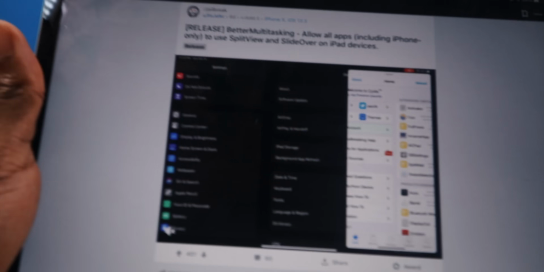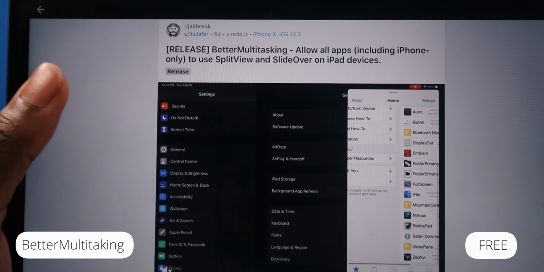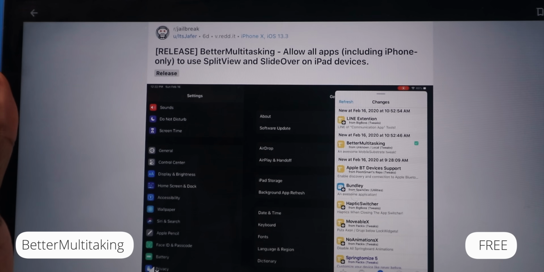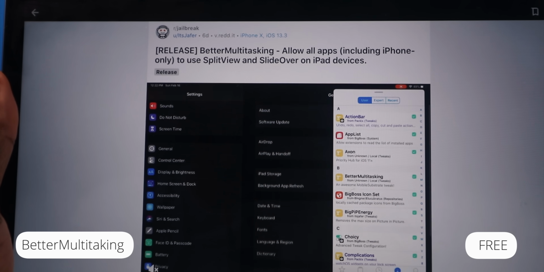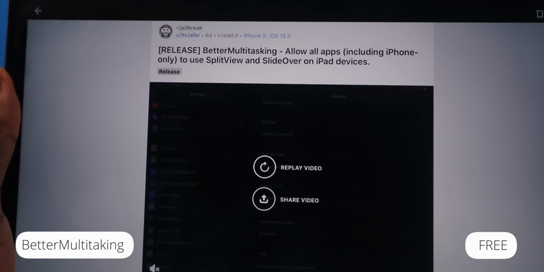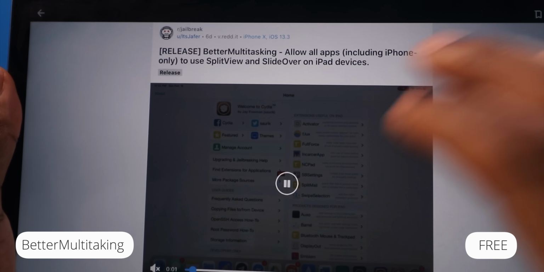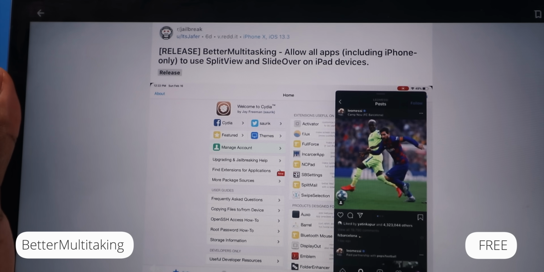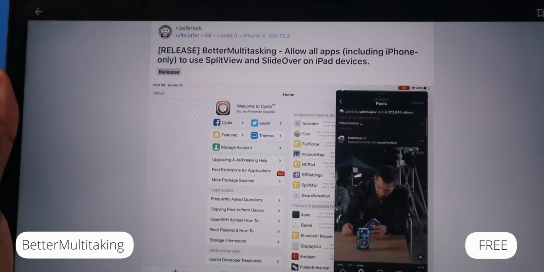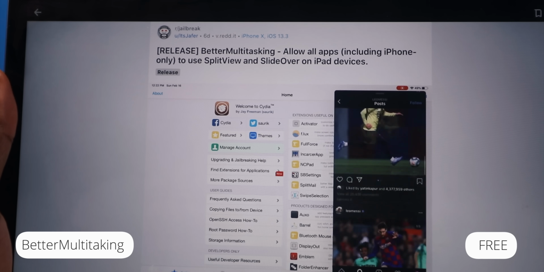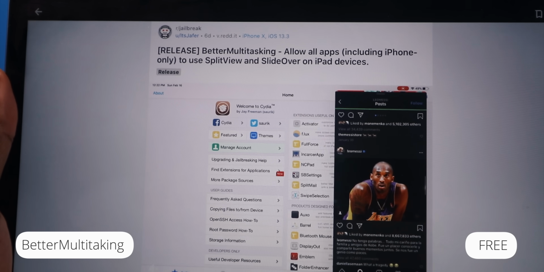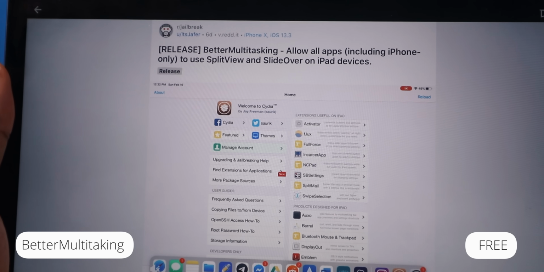Now next up, this is an iPad tweak. We have better multitasking, so it's going to allow you to multitask with any iPhone app or any app on your iPhone. As you guys can see on the video, sadly I can't even show you because this iPad is running iOS 13.3.1. Can't downgrade, but you guys can see the idea. You can slide over any application you have and have multitasking.